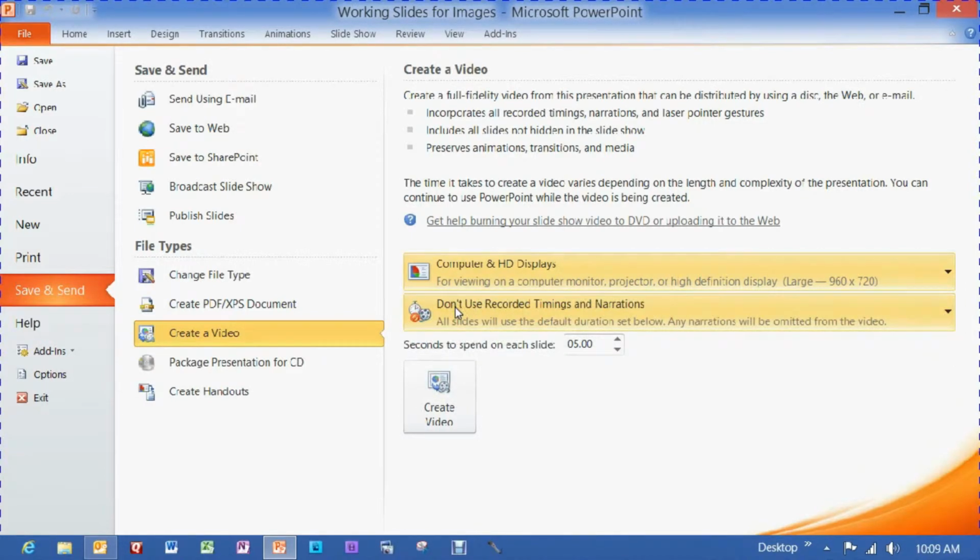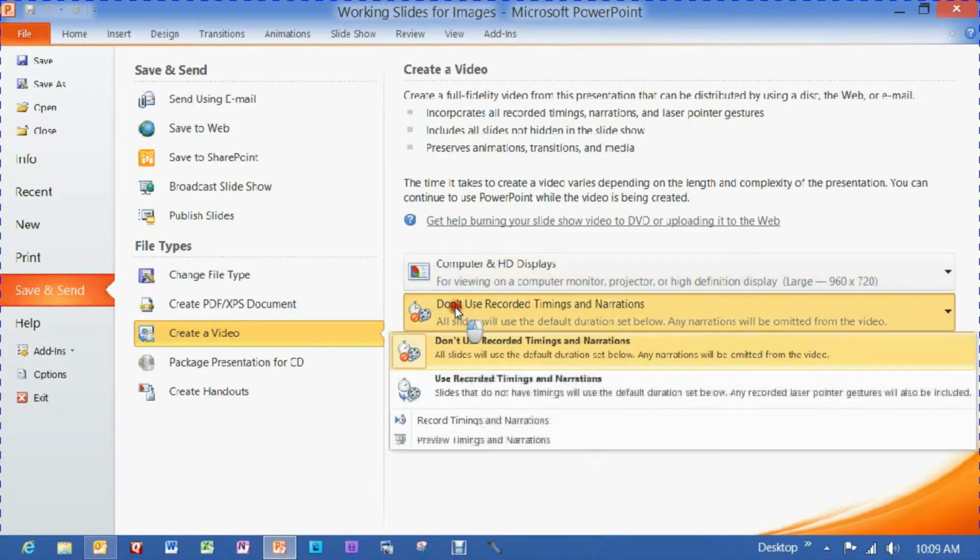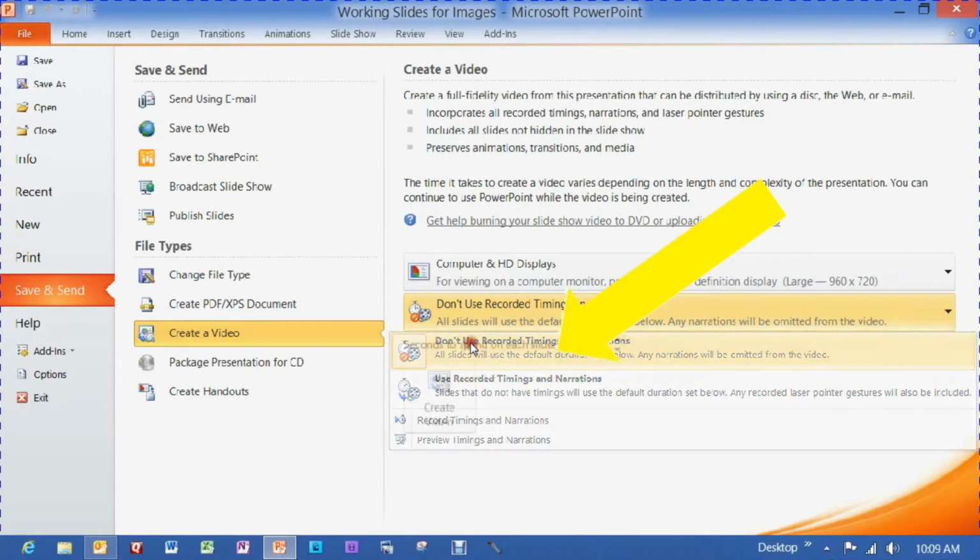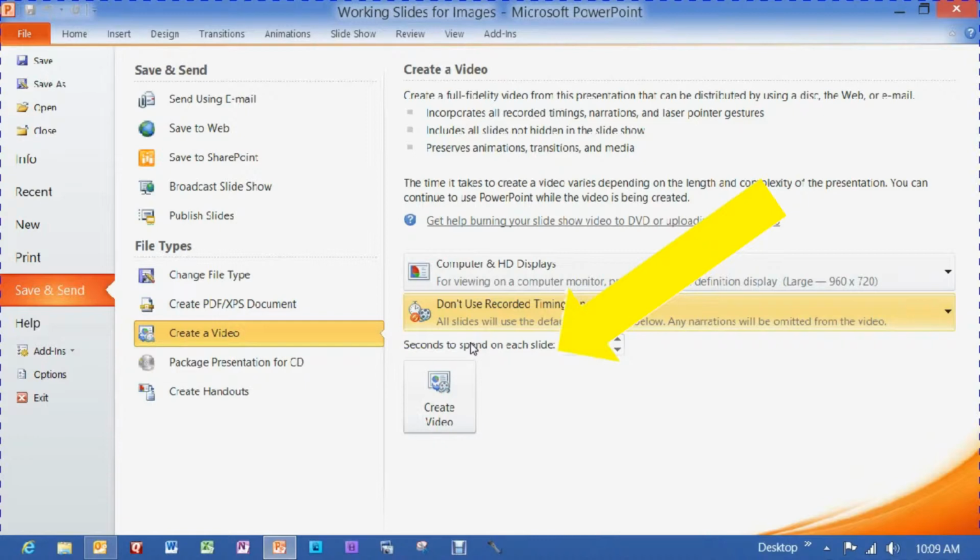Now we have Don't Use Recorded Timings and Narrations. I'm going to click that. We have two choices, Don't Use or Use. I don't recommend you click on the Use because many times when you render your video at the end, the timings and narrations are not going to be in sync with your slides. So I always use Don't Use Recorded Timings, etc.